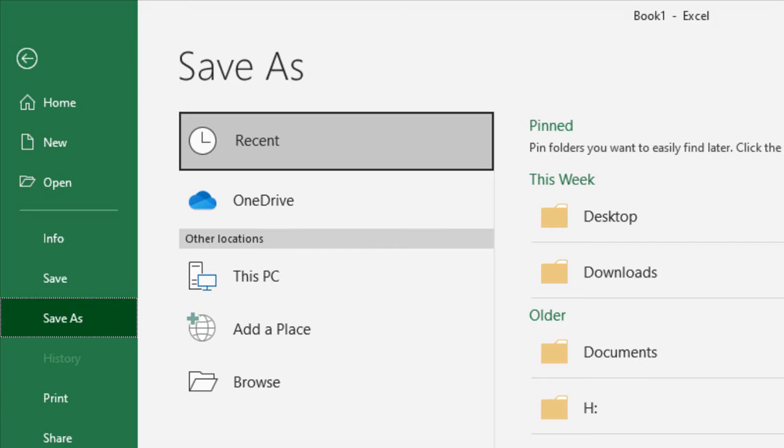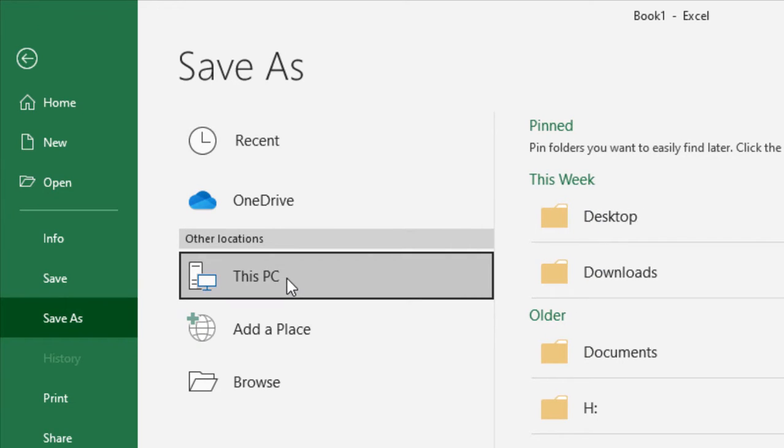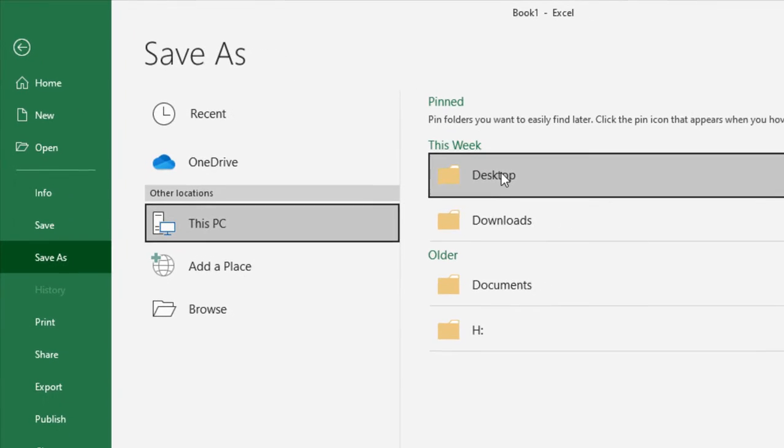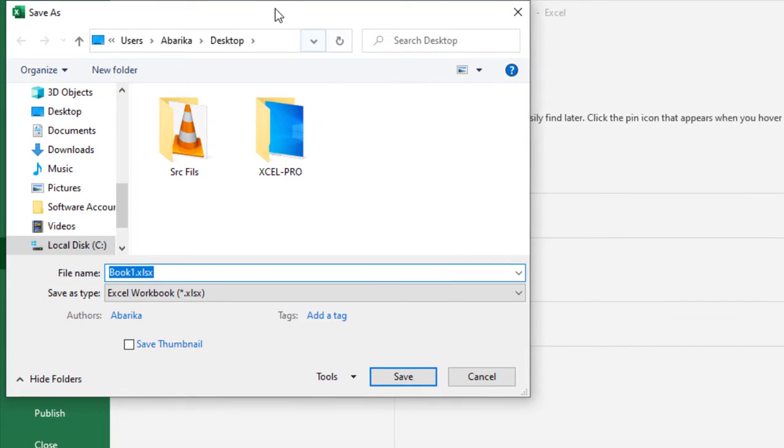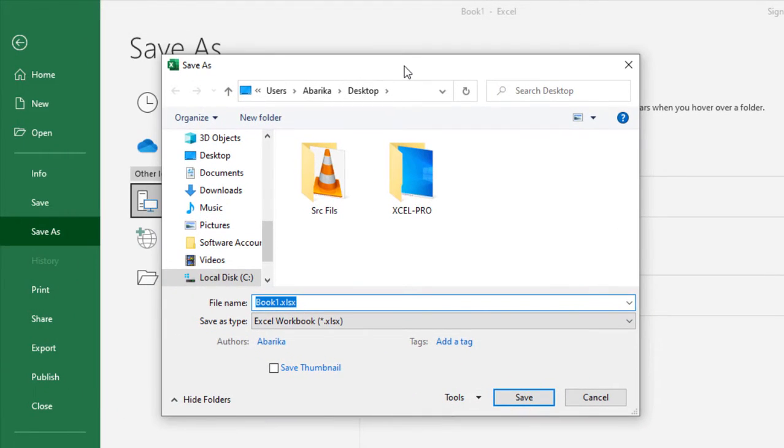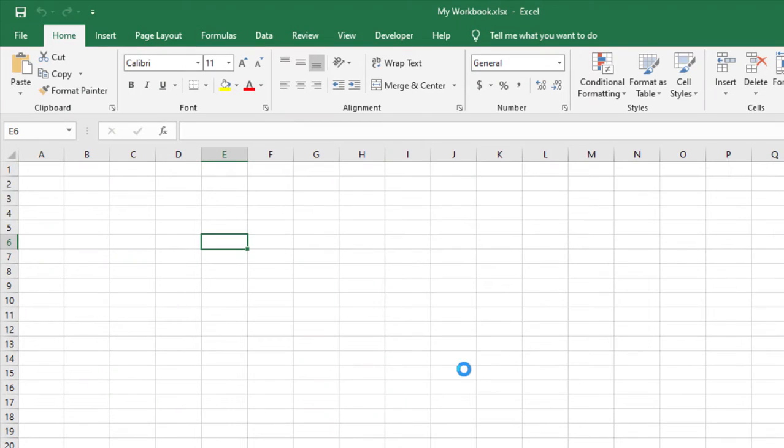Thus, all we need to do is pick out a path. I'm not going to use OneDrive. I'll go to This PC or Computer, depending on your version of Excel. Then I'll choose the desktop. And this will bring up the Save As dialog box, which is asking us to pick a name for the file. So let's just call it something useful. I'll name it My Workbook. Ignore the other options for a moment. Just name the file something that you can recall, hit Save, and there you go, our file is saved.